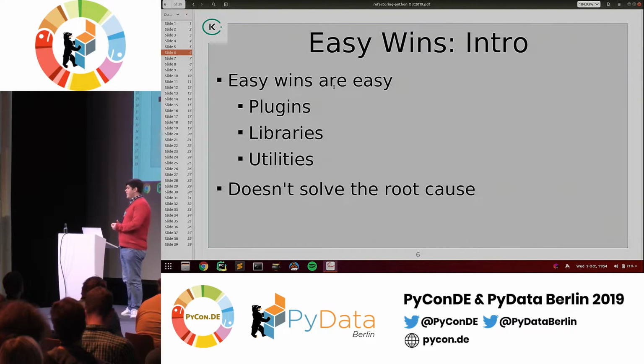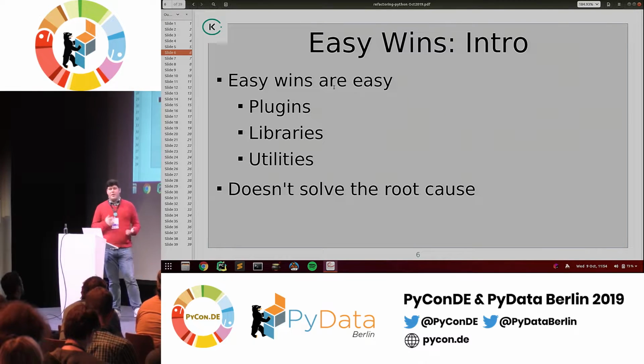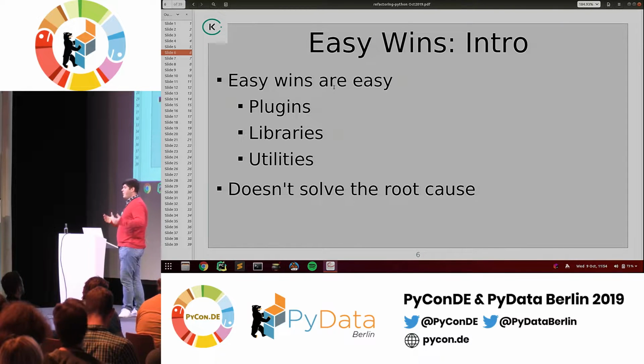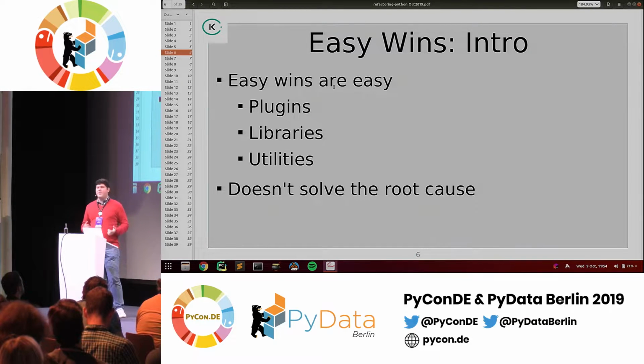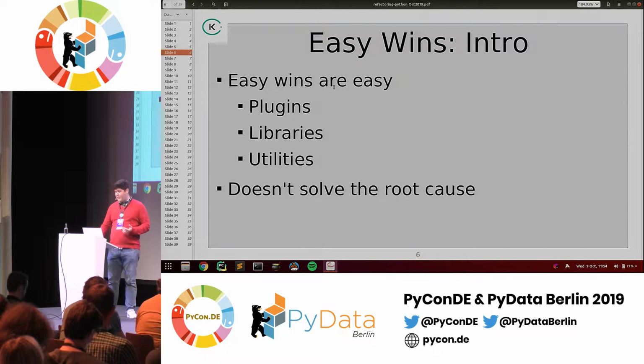Those are the easy things you can do to improve your code base. There are plugins you can use, libraries you can import, utilities you can run every now and then. They don't solve the root cause. They don't fix your code base immediately and make it wonderful and pretty, but they're a nice step. They're there to jumpstart the whole process of getting to write something you like.